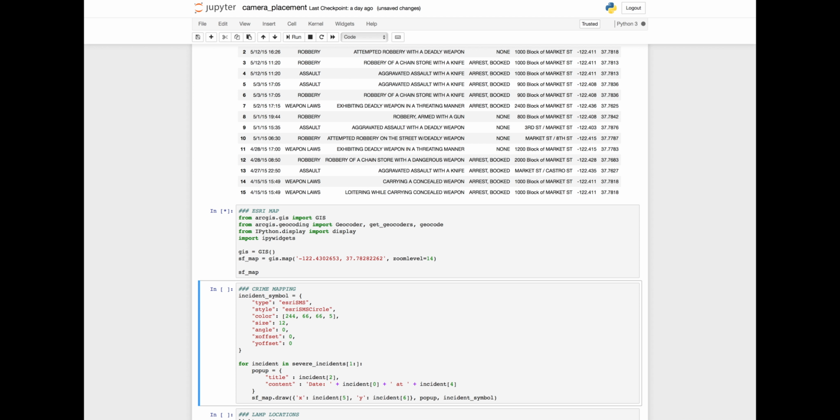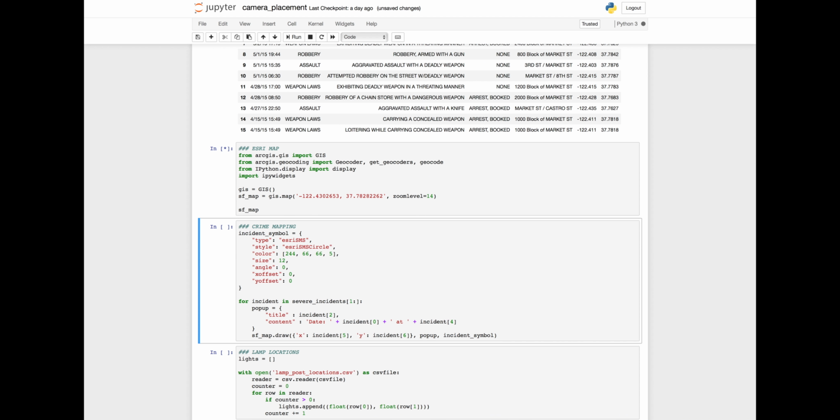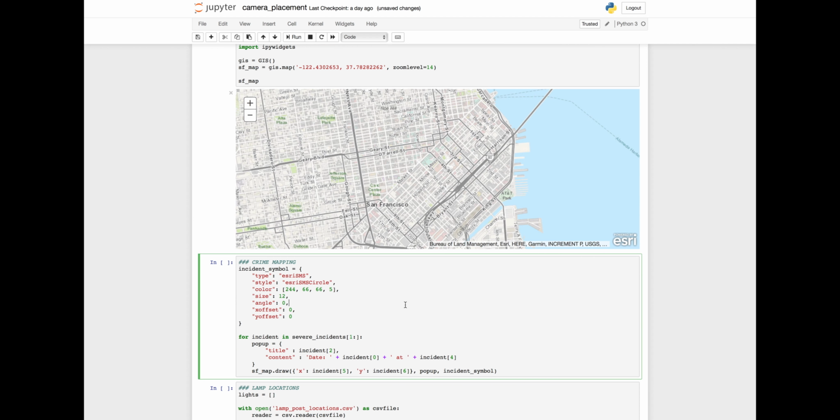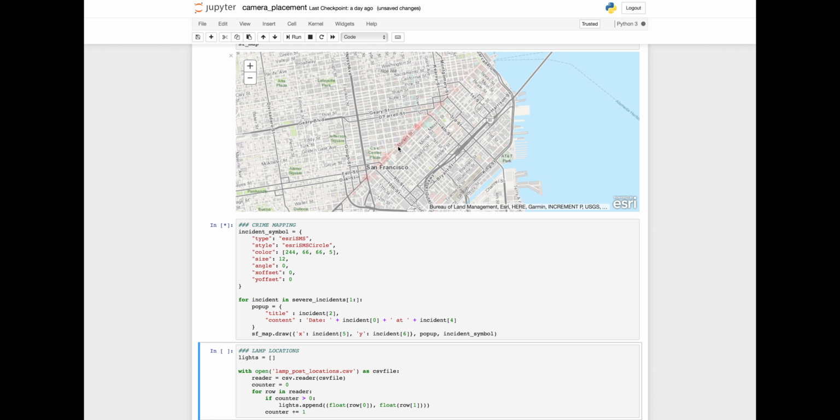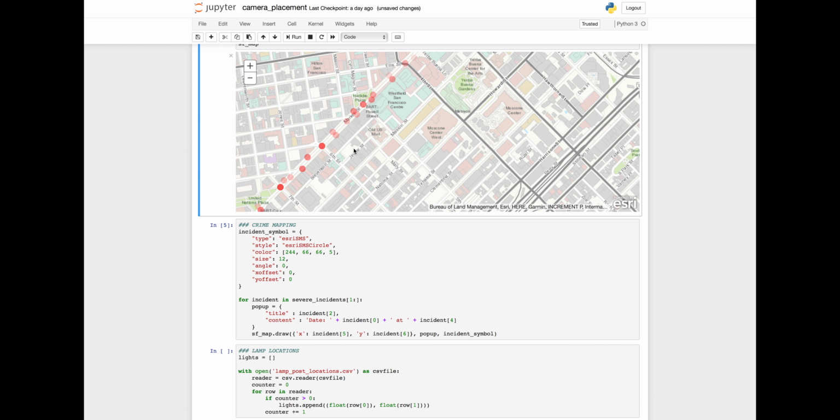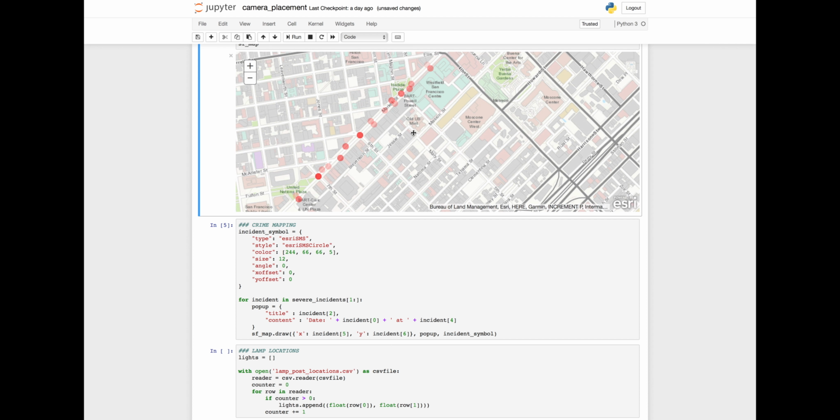This field is for creating an Esri map where we will be mapping the crimes. So if I run this cell, it would map out the crimes. As you can see, the more red the area is, the more crimes have been committed there. We can also zoom in on this map and see more closely which areas have been affected the most.